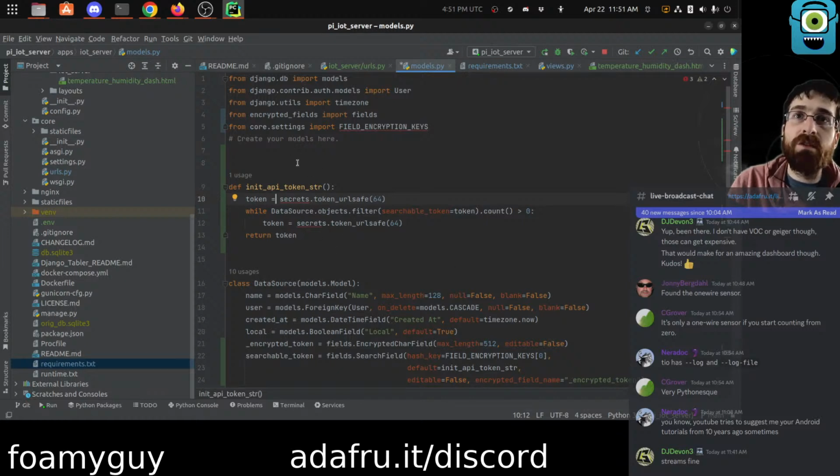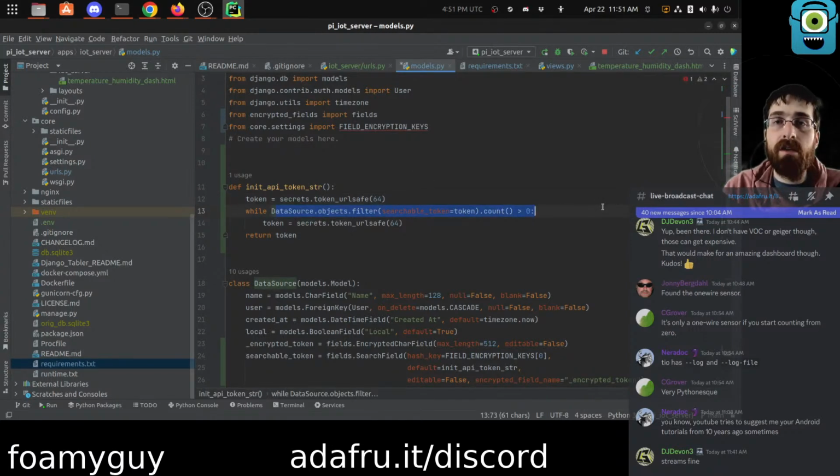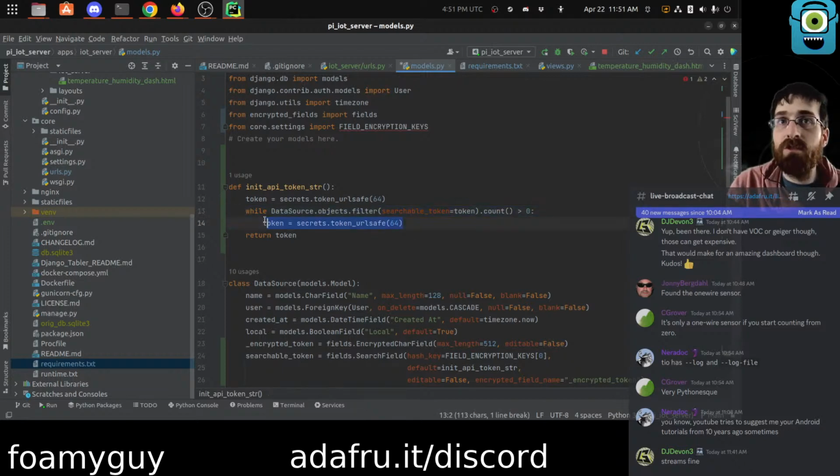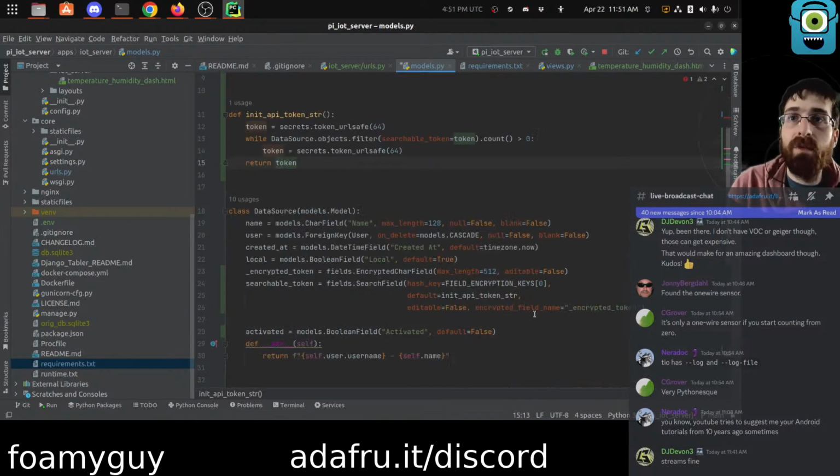Most likely this will probably never run more than once, but the idea is we generate a potential token. We check if that token is already in our database or not. Overwhelmingly likely would be that it's not. If for whatever reason it is, we just generate a new one and try again until we find one that's not. Once we have one that's not in the database, we return it. This is what gets set as the default value here.